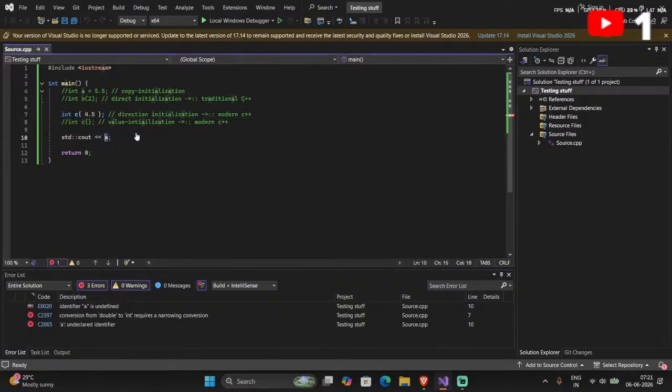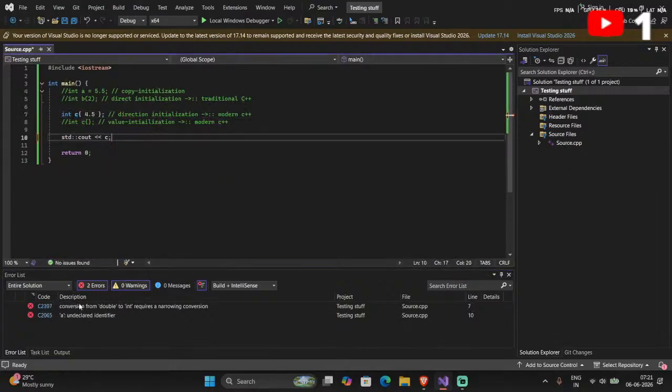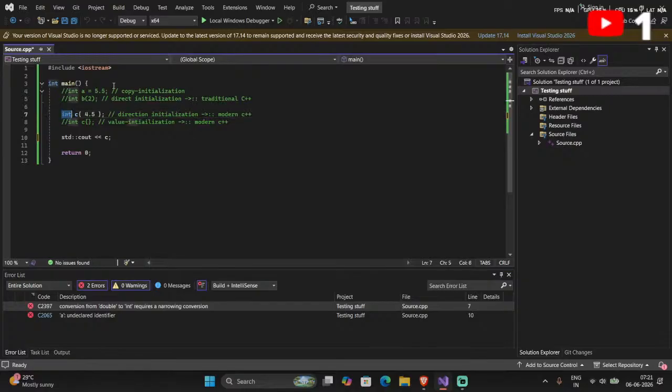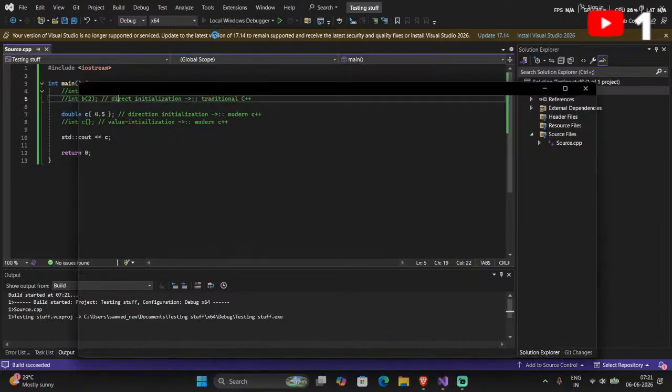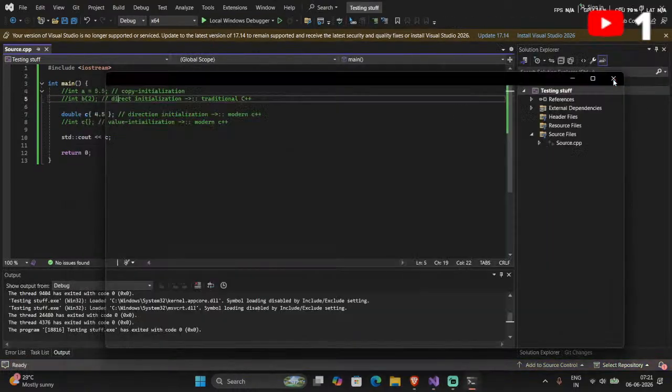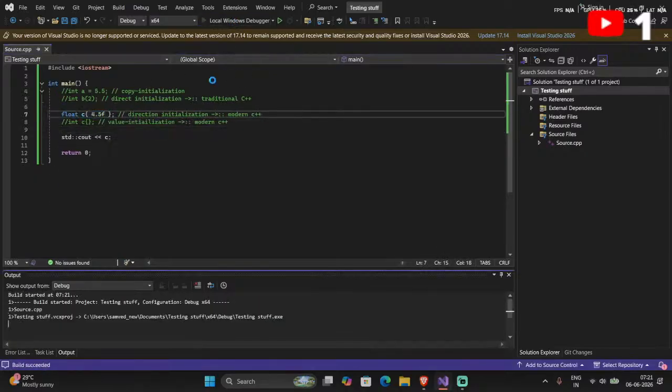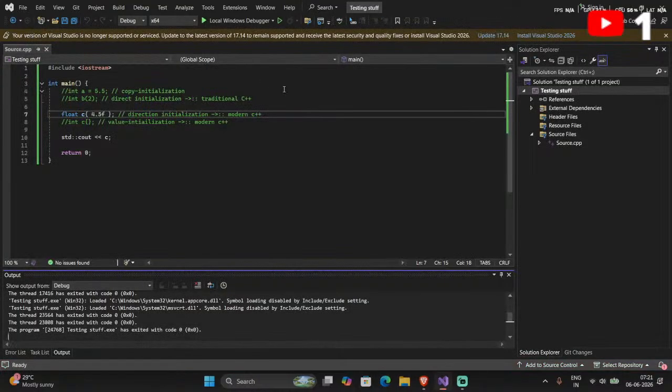Oh wait, so first I'll just do this. We can see, conversion from double to int requires a narrowing. See, that's the issue. So if I make this double, I can compile this program with 4.5. Or I can just make this float. Yeah, 4.5. So that's initializing. That's the only difference between direct initialize.